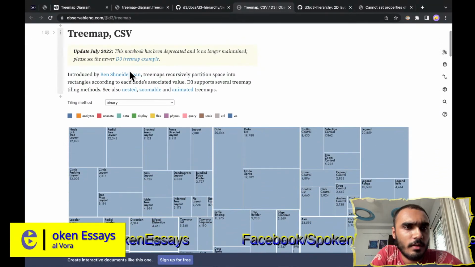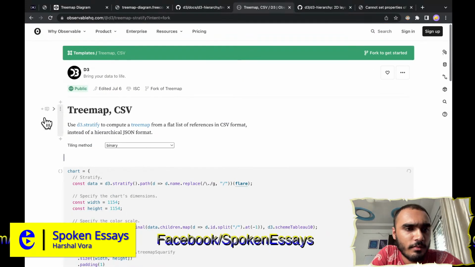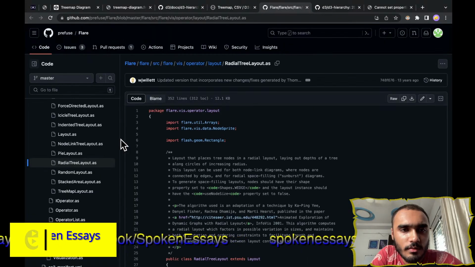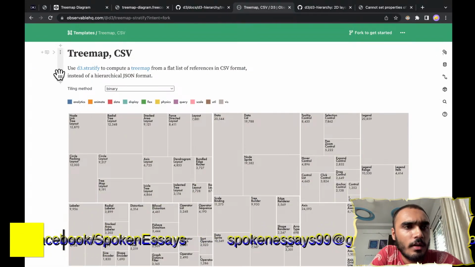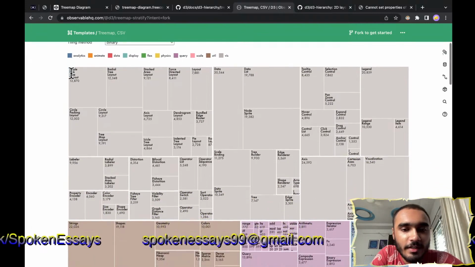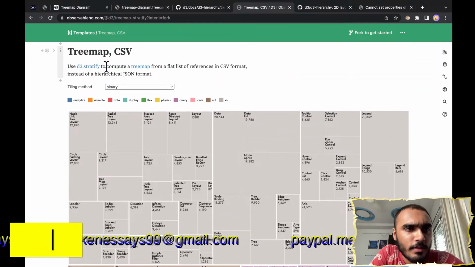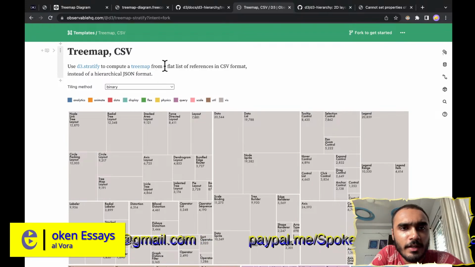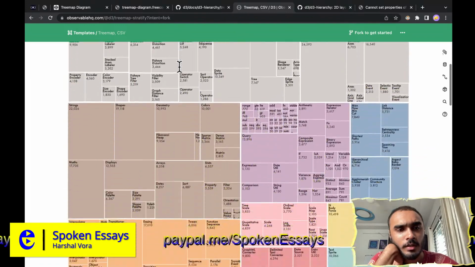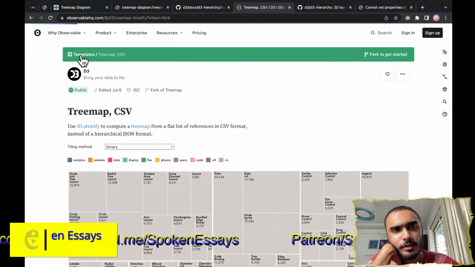Treemap CSV. This notebook has been deprecated, so we look at the next one, the new one. I can click on it for the code. Okay. Use D3 radial tree layout, stacked area layout. Anyway, use d3.stratify to compute a treemap from a flat list of references in a CSV format instead of hierarchical JSON format. I want a hierarchical JSON format. What do we do? Templates.